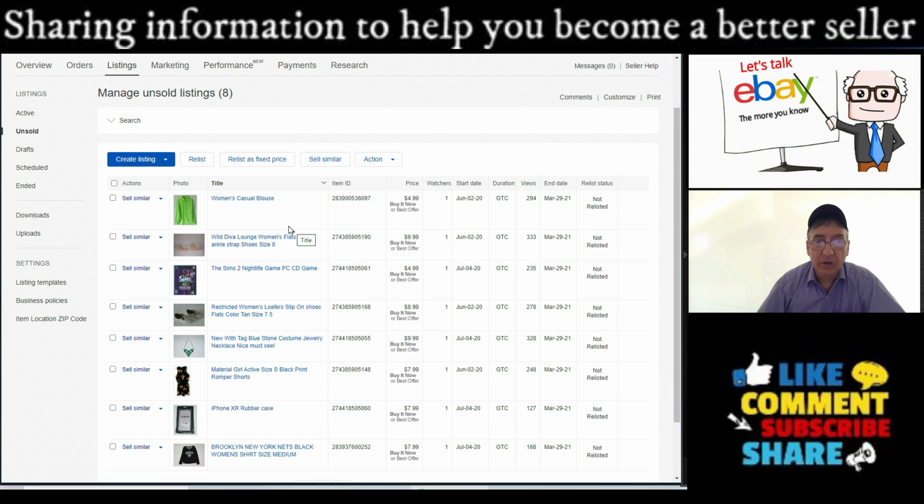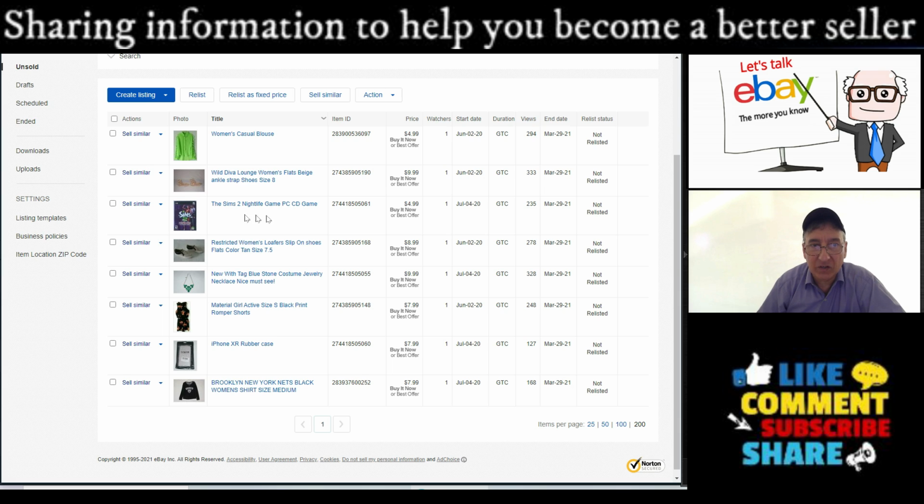Now, here is where you can make changes. Let's say you want to change the blouse, the women's casual blouse. Maybe we could change the title on that. Or the Wild Diva Lounge women's flat beige ankle strap shoes here. If you want to change that, you could do that as well. Maybe you might want to change it to a different category. And the same thing with this Sims Light, Night Light, whatever. You could do that, and so on and so forth. And once you relist them, we'll only do one for now.